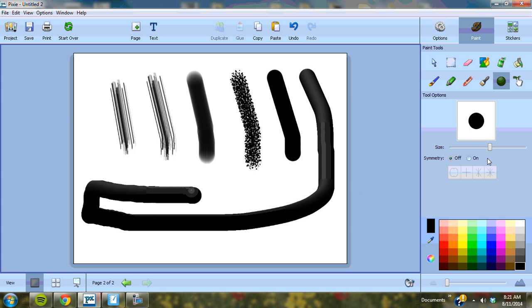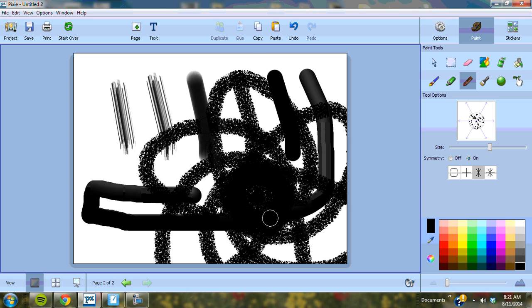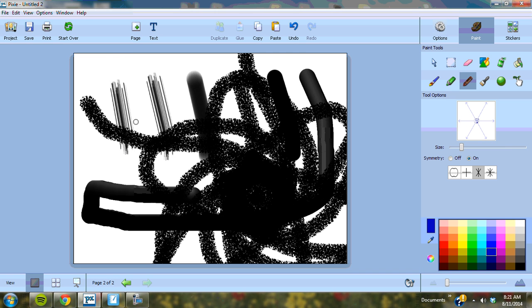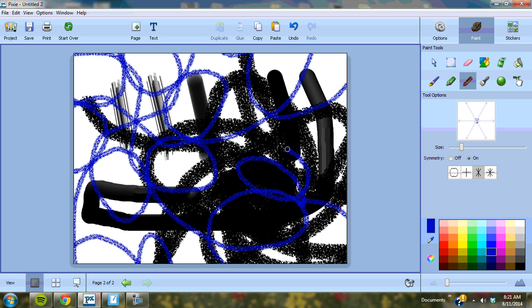Again, you can add symmetry. If I add symmetry with any of these tools, notice that if I click on one side, it does the whole thing on the other. I can also change my size by using this bar. Maybe I just want a real small one, and put a color over top. So we add symmetry there.